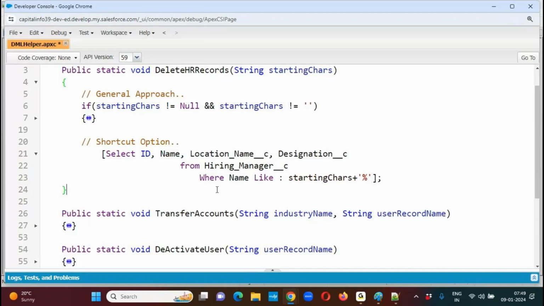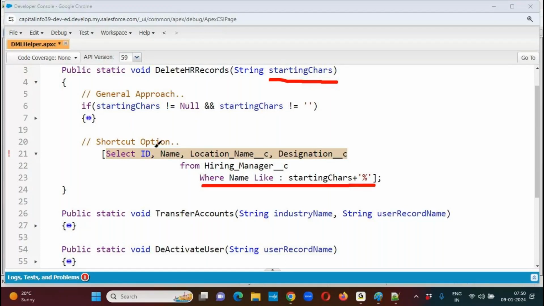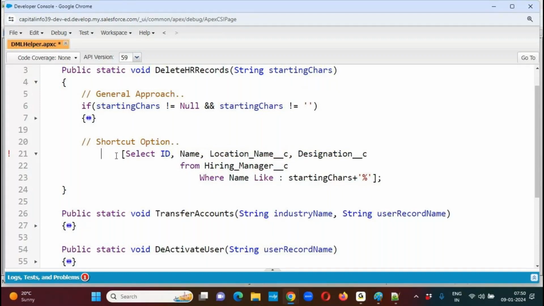Now, whenever I execute this query, based on the characters we have supplied at runtime to my parameter, it will return the corresponding similar records from my hiring manager object. Once the records have been returned, then directly I would like to do the delete operation. That's it. Over. One line of code.